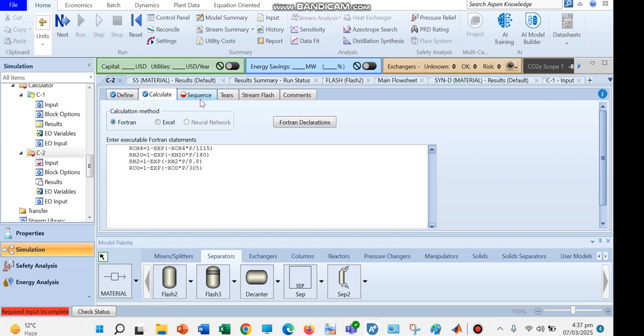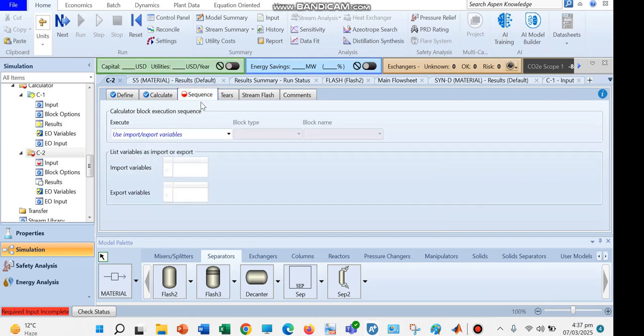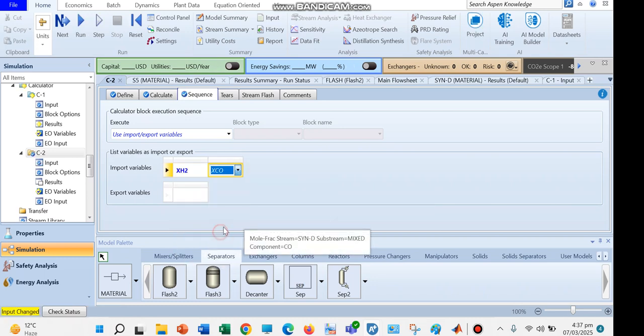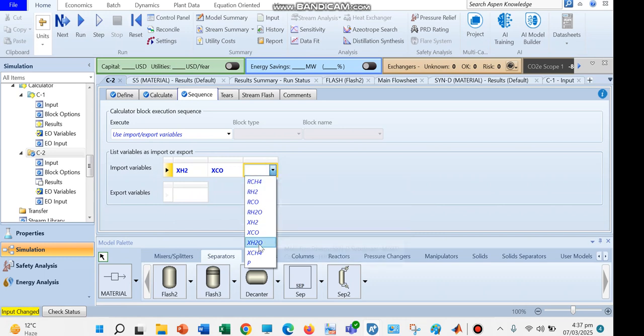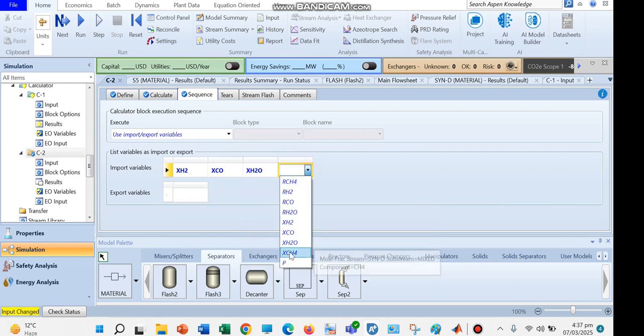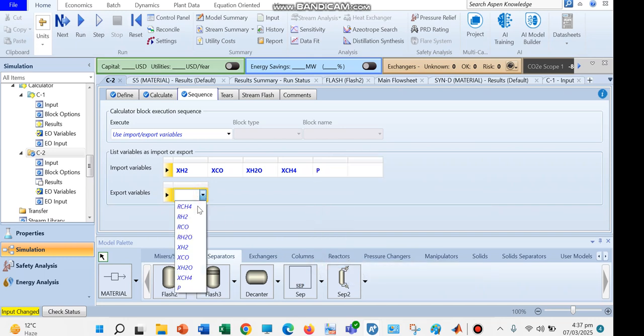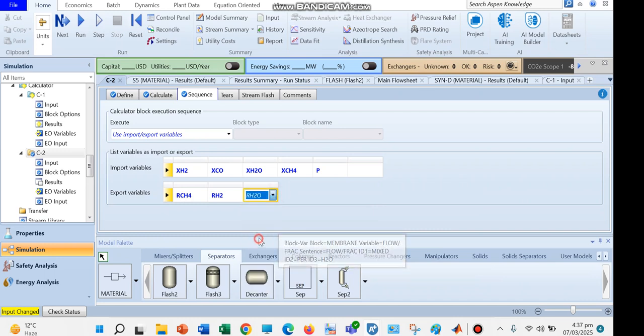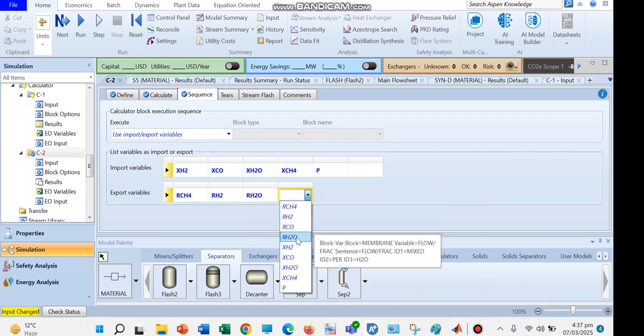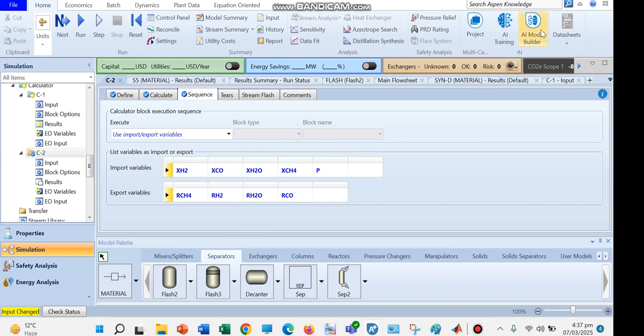Okay, now click on sequence, and these are the import variables. These values will be used: XH2O, XCO, XH2, XCH4, and P to calculate these recoveries, RCH4, RH2, RH2O, RCO. Okay, now just click on run the simulation.